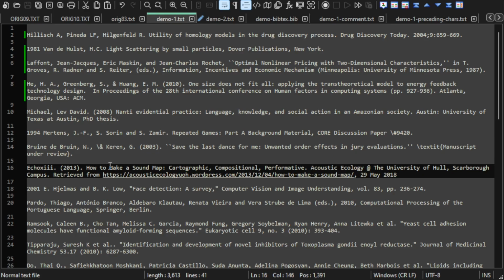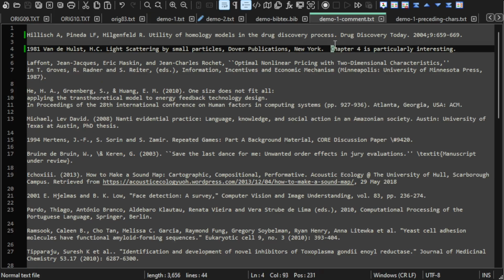Each item should not contain any text that's not part of the reference, like a comment. If your file does contain comments at the end of the references, like this one, precede those comments by the comment character, the % character, to tell the conversion algorithm that they should be ignored.